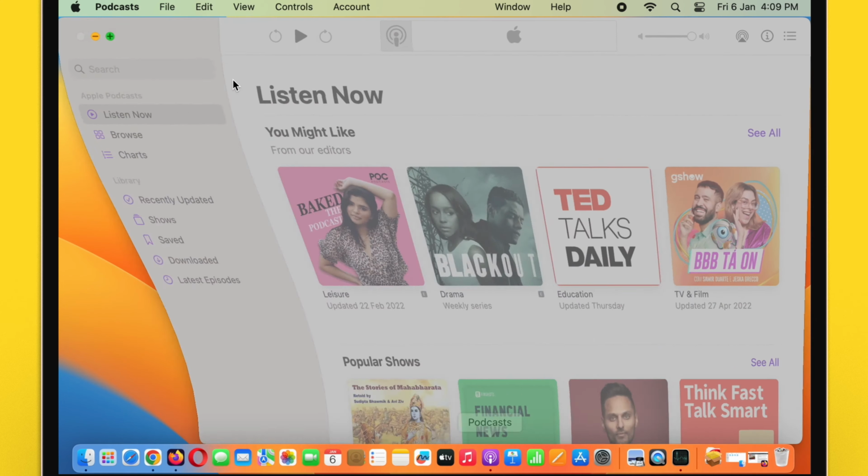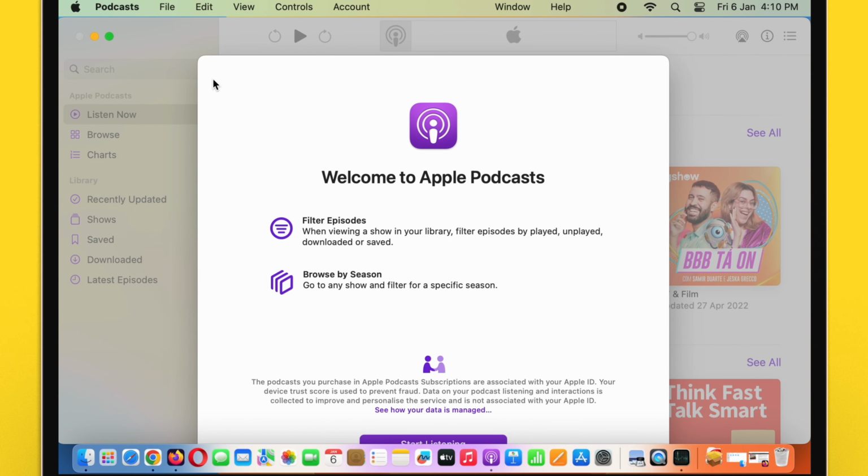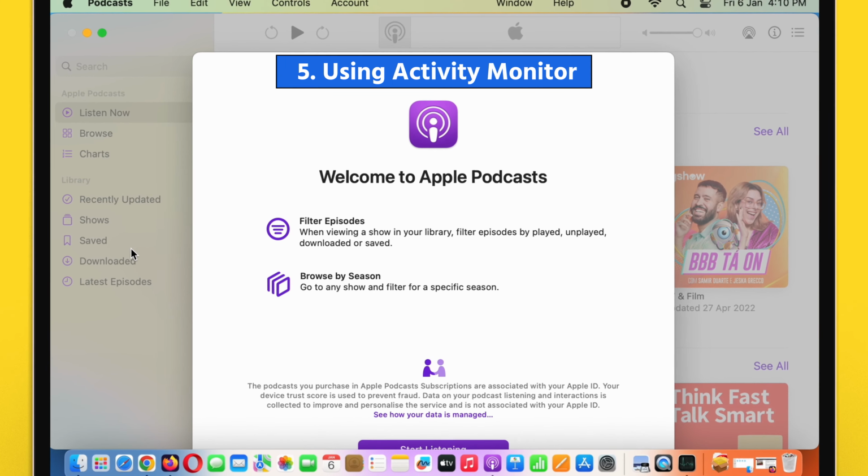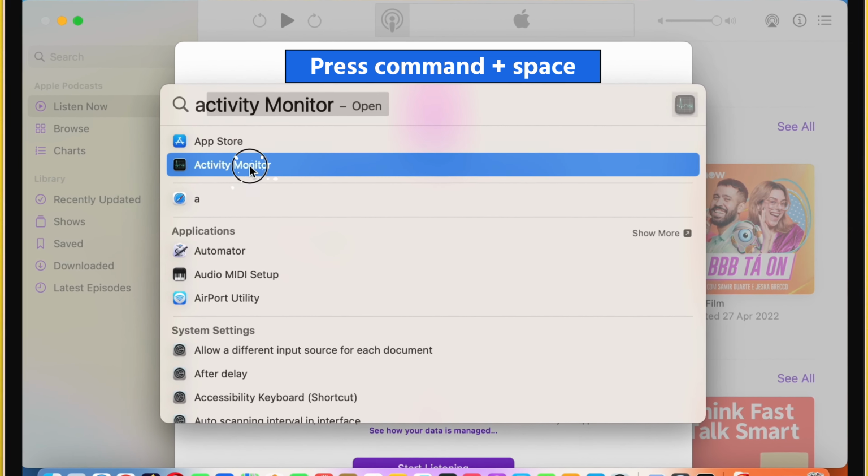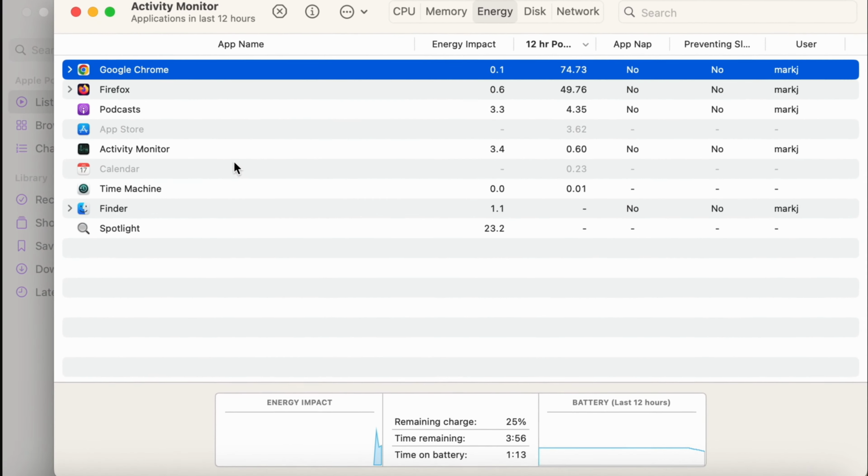When your Mac apps freeze or show a label as not responding, you can use Activity Monitor to locate the troublesome app and force it to quit. Press Command plus Space and select Activity Monitor, then click on the app name, press X, and click the Force Quit button.